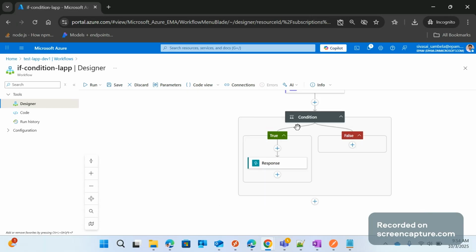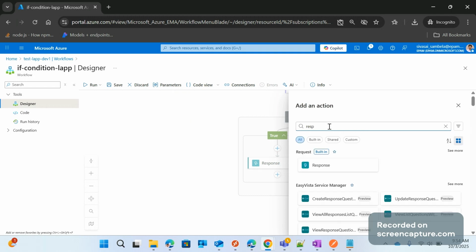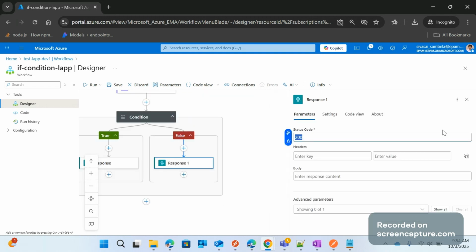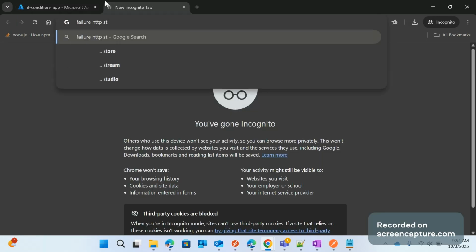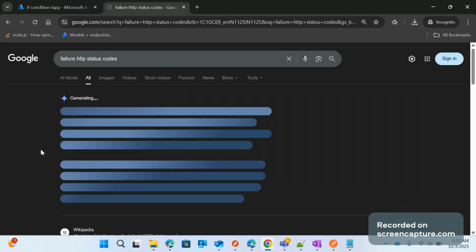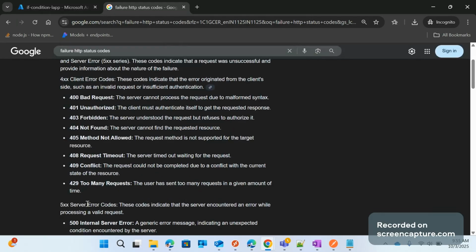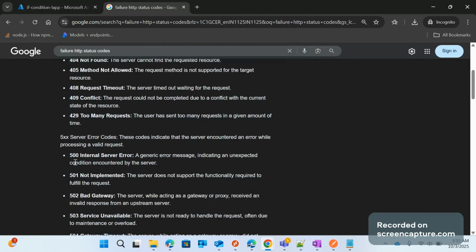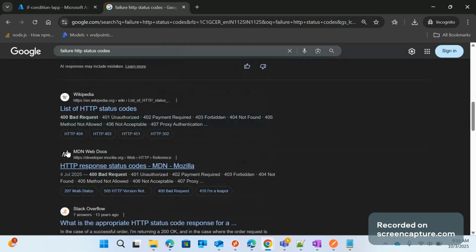Okay. If the condition fails, in that scenario, I'm going to add an action, that is response here also. In this response, I'm going to make it a failure status code. What are the failure status codes? We do have failure status codes like these. I will go ahead and use 500 or something like this. For example, I can make use of 405 or whatever. Let me check that.